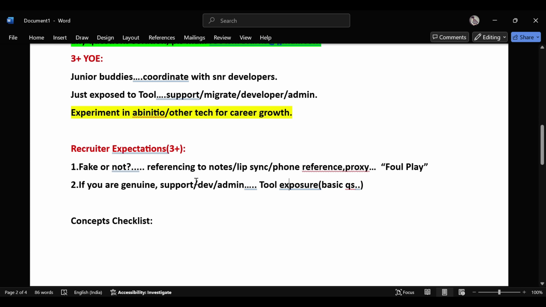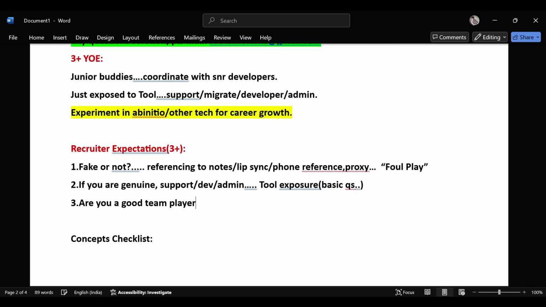Professionally, the tool cost is expensive, so the first thing we look for is tool exposure. If you don't have proper tool exposure, that's a red flag. The additional part is whether you are a good team player, because that matters when we form a team. In every project, in any company, there is an architect, leads, and a bunch of junior developers and professionals. You need to be a good team player.